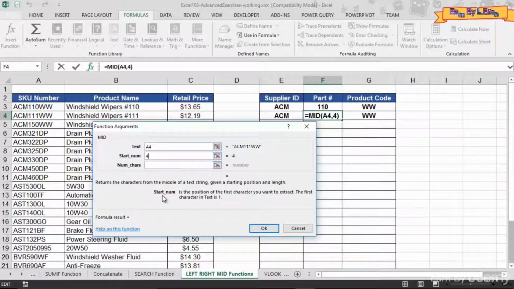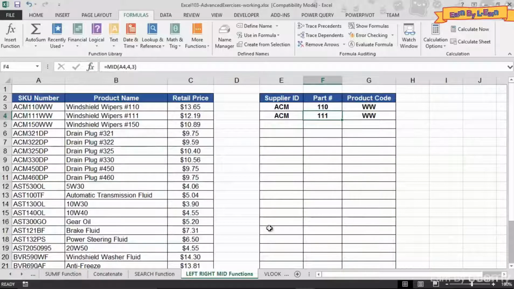Down here at the bottom, we've got what start_num is. It's the position of the first character you want to extract. The first character in text is 1, so A is 1. What we're going to tell it is the first character that we want to extract, which is the 4th character. And then how many characters do we want? I want to get the middle 3, so I'm going to type in 3. I'll hit OK. And there it is: 111. ACM for the supplier ID, 111 for part number, and WW for product code.